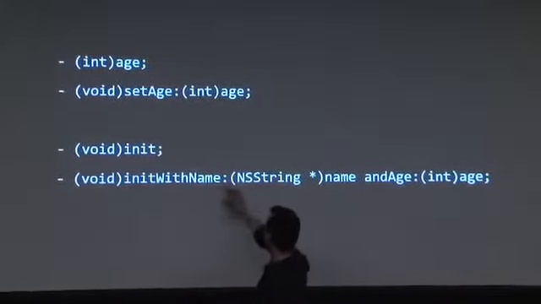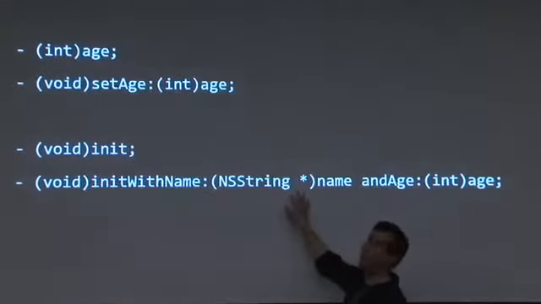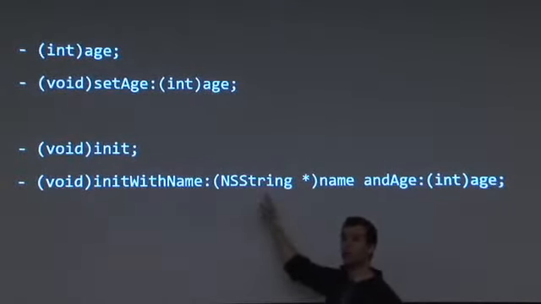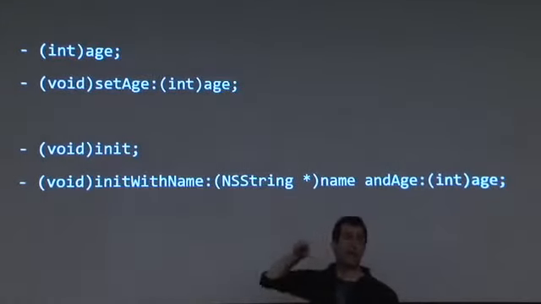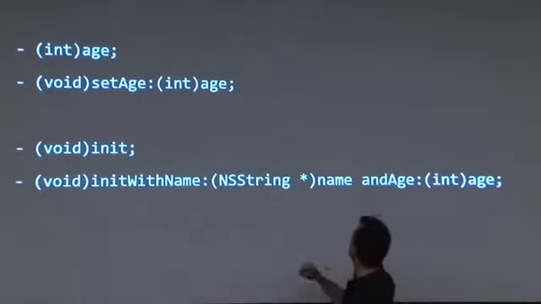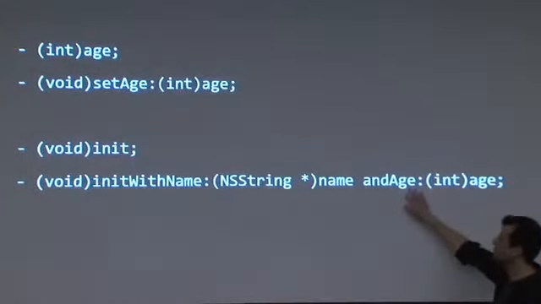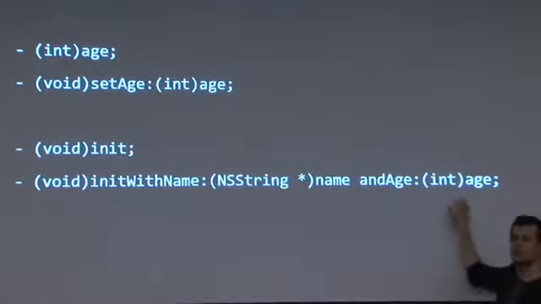So initWithName, then you specify what you want as the first argument. This is apparently a pointer to a string object. NSString, again, is the long form name for the @ sign abbreviation that we saw earlier. It's going to be called name. And age is effectively the second parameter, and it's going to be just an integer.